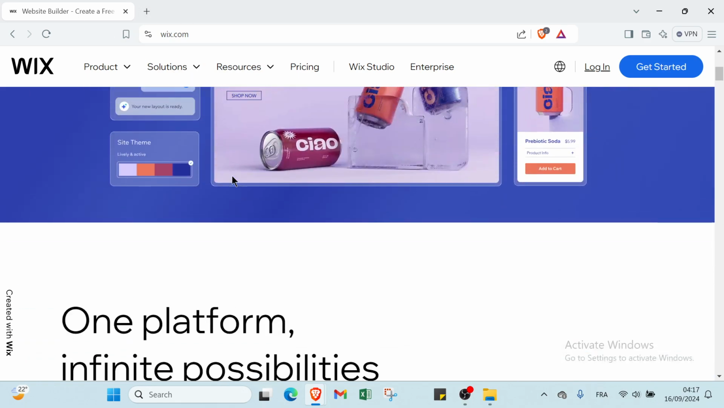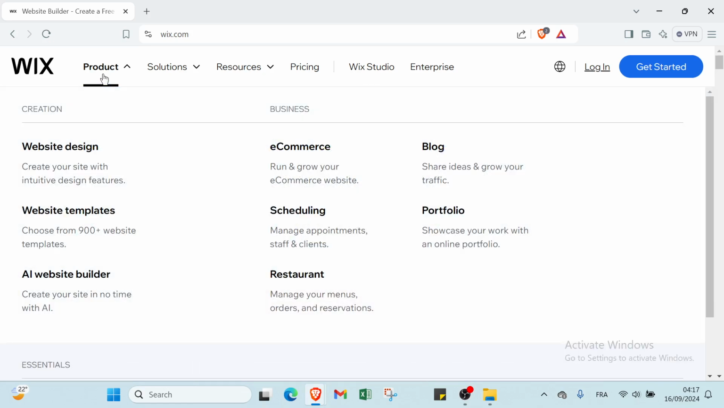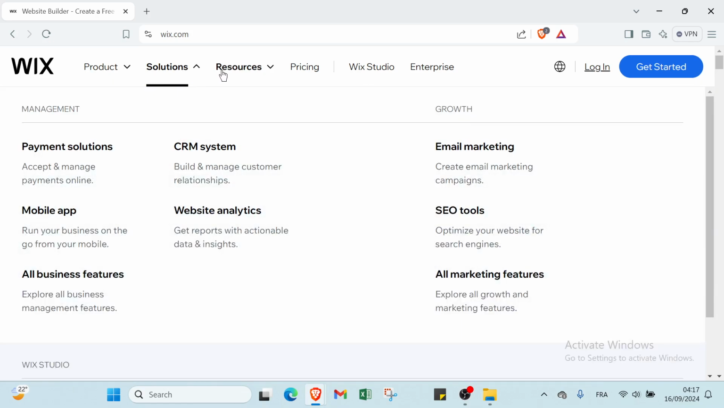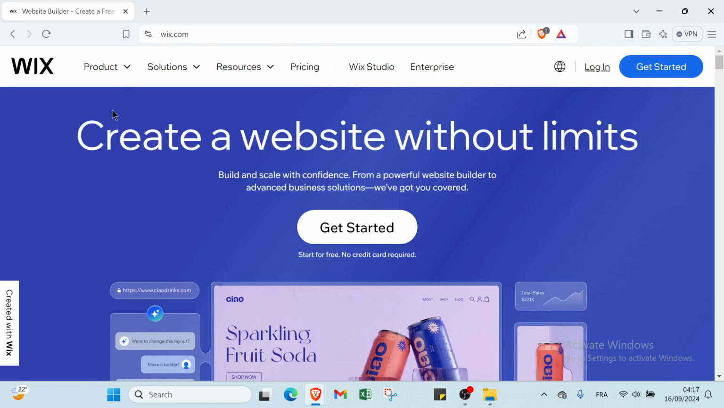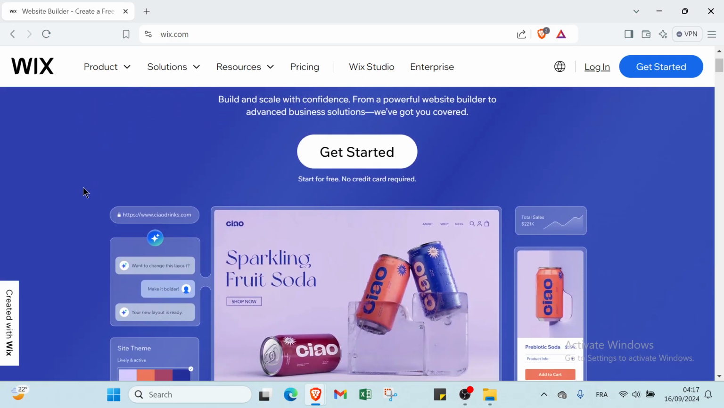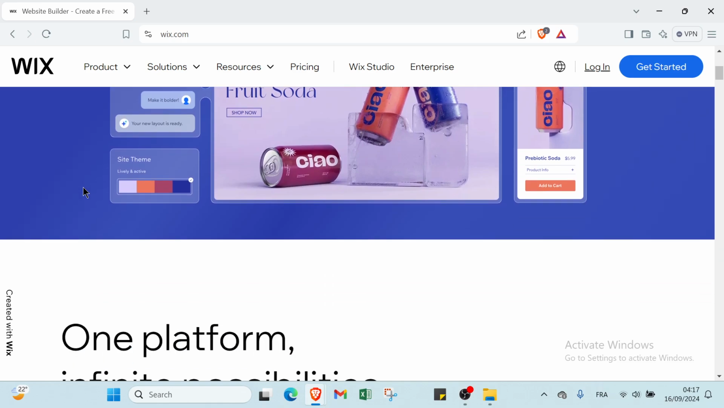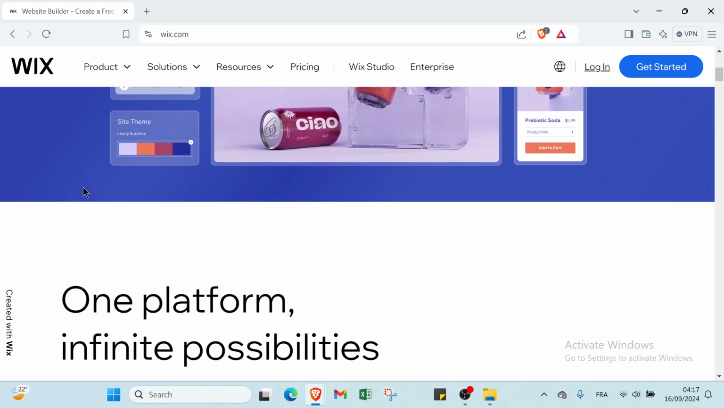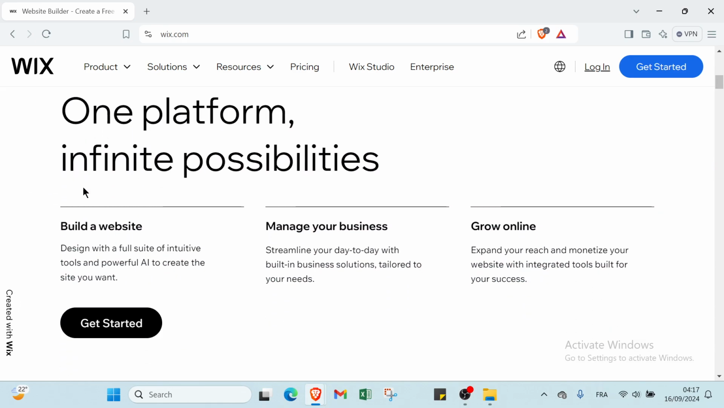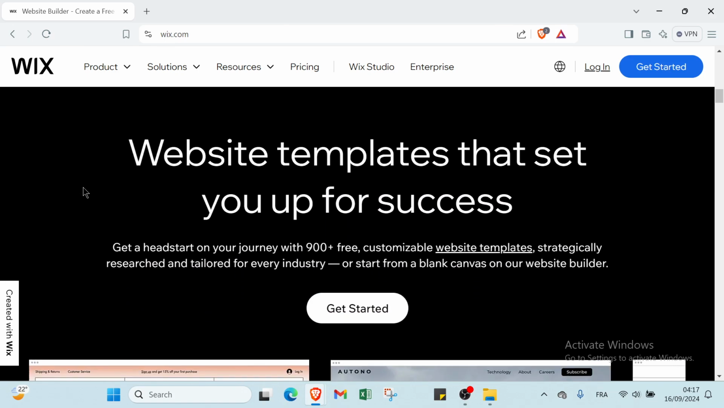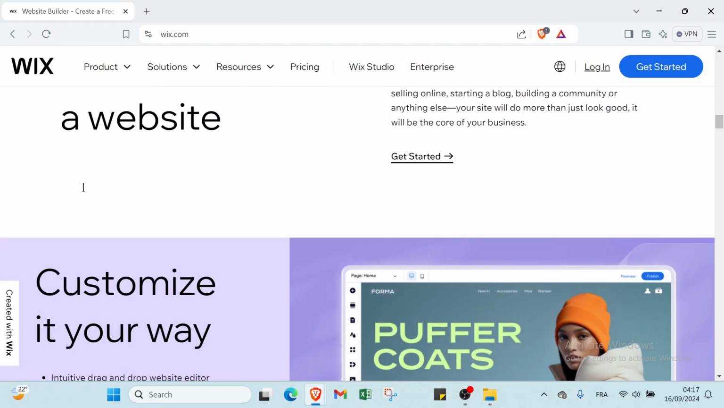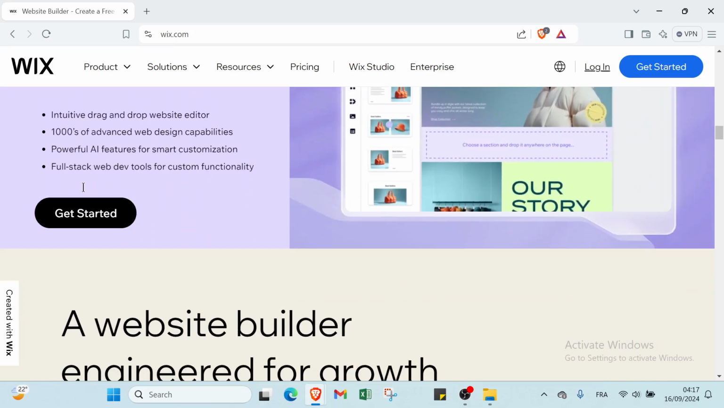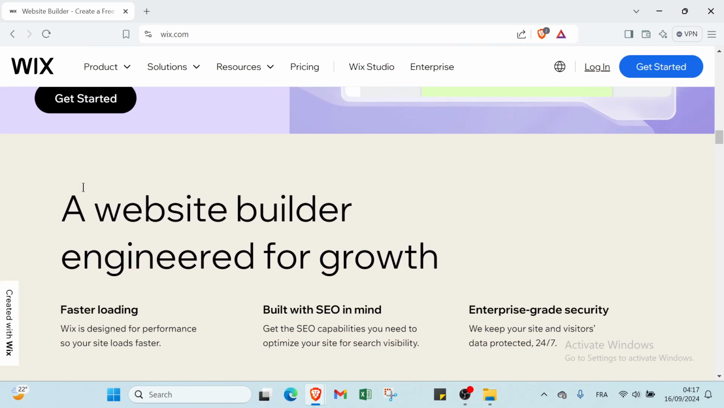So this is the home page. As you can see, we have first information like products, solutions, resources, pricing, Wix Studio, and other things. So what is Wix? Wix is a cloud-based website development platform that allows users to create and design websites using a drag and drop interface. It offers a range of customizable templates, design tools, and features to help individuals and businesses build professional-looking websites without needing advanced coding skills.